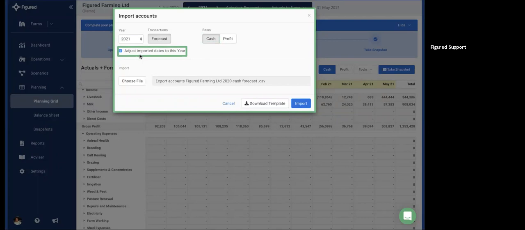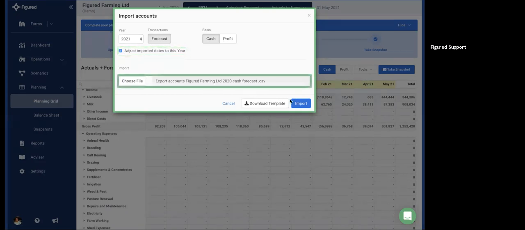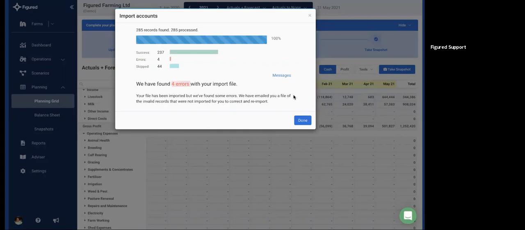I should have mentioned that you don't have to necessarily import actuals. If you just want to use the same base plan year on year, you can import in a historical plan if you have. Tick this box and then go and choose the file in your downloads and then click on Import. So it'll run a little window just processing all those transactions that it's importing. When it's done, click on the Done button.